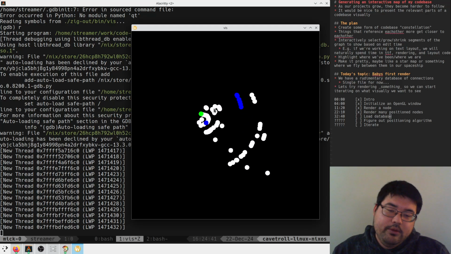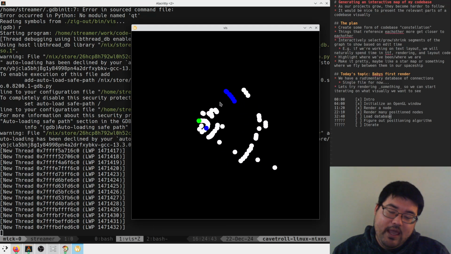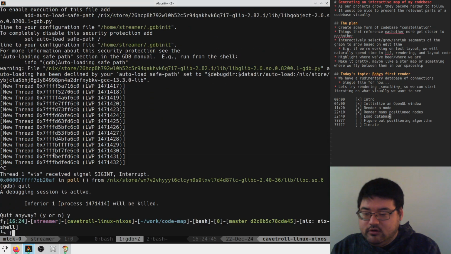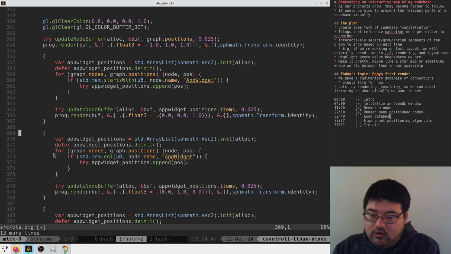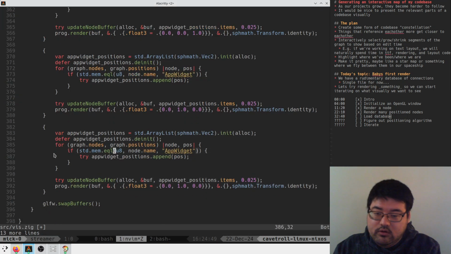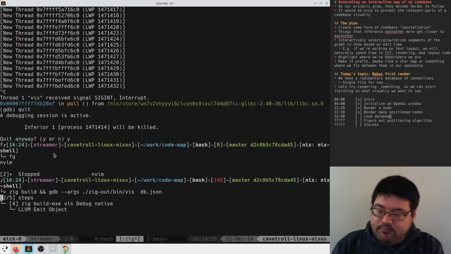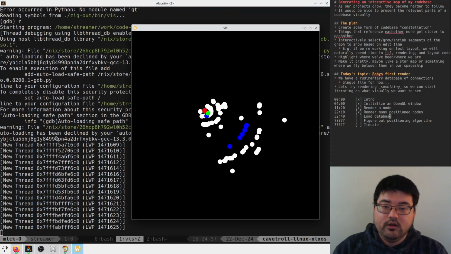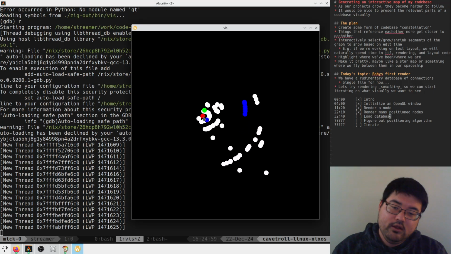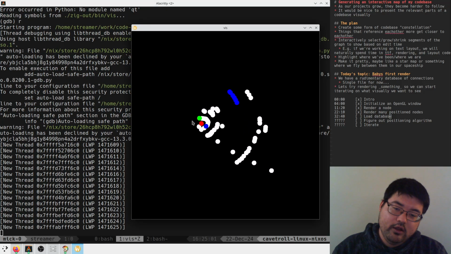So probably what's happening here is main. Can we find main as well? Let's just see if we can find main here. So main is here. He is using app widget a lot.